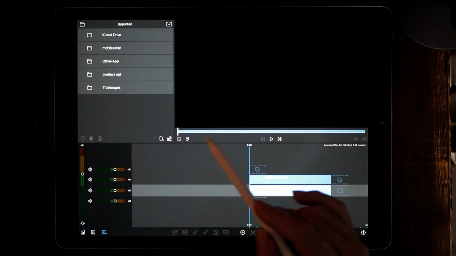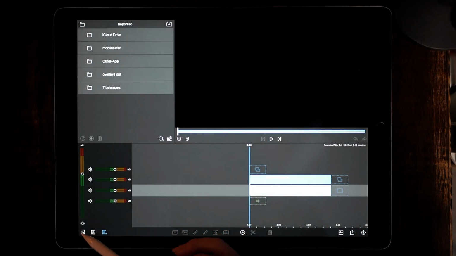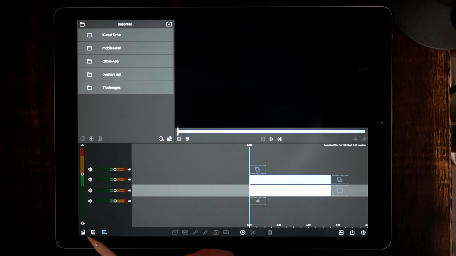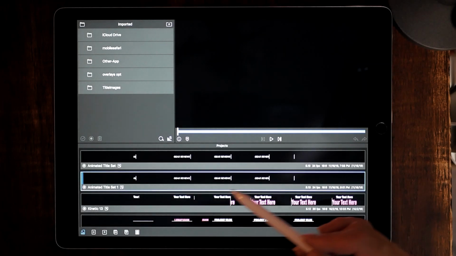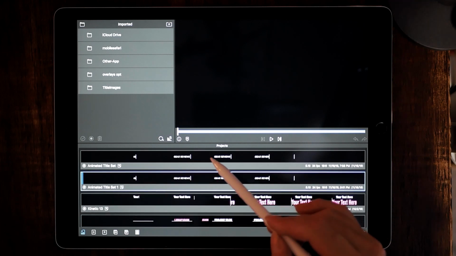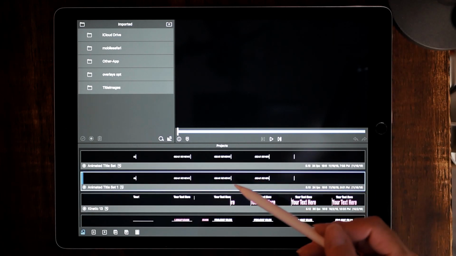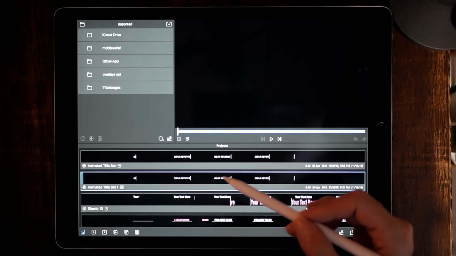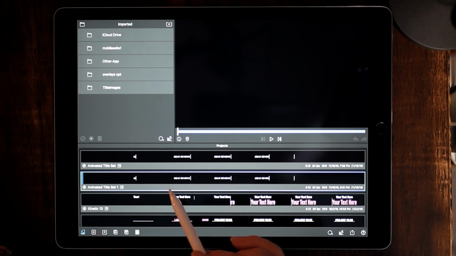So let's go ahead and go to the project manager. I'll hit the plus sign at the bottom left-hand side of the screen, which brings up the project manager. So here we go, animated title set. Here's the one that we just created and worked on. And because I re-imported it, you can see that it's a duplicate copy.